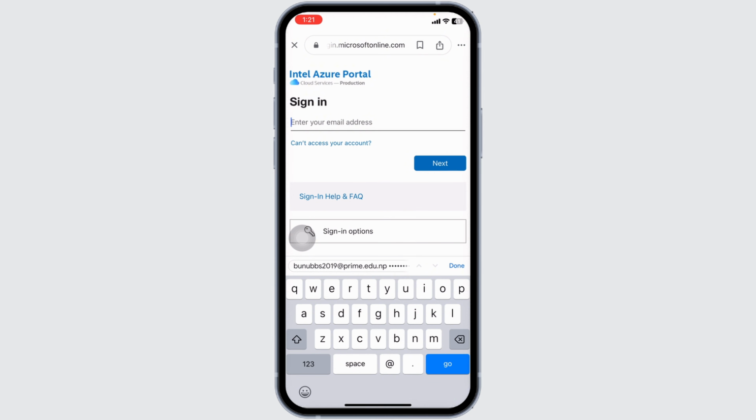Provide the credentials of your account, type in your email address. After you type in, click on Next, and in the next page, you will need to type in your password and then click on Done. Just with that, you will be logged into your account.